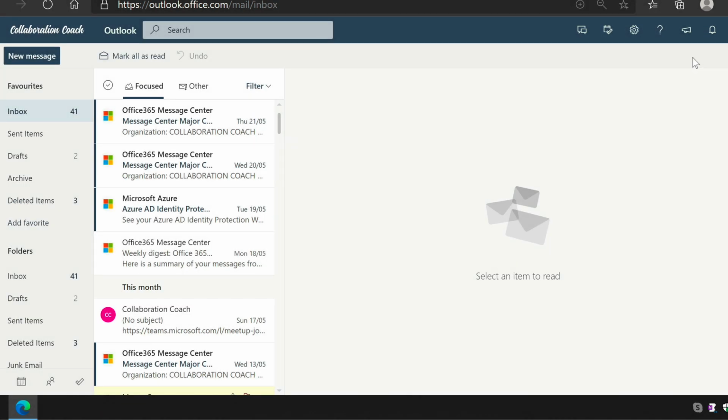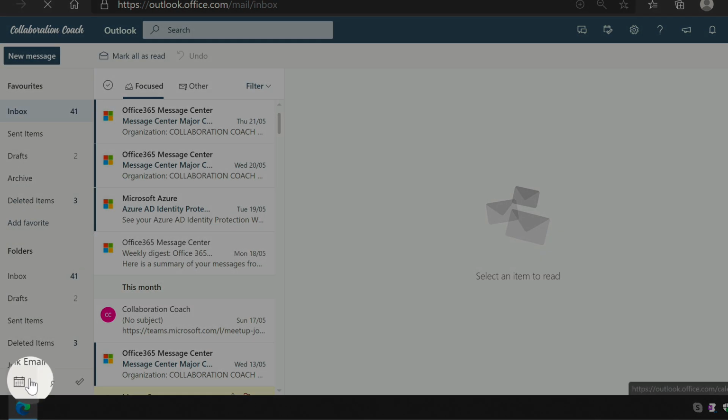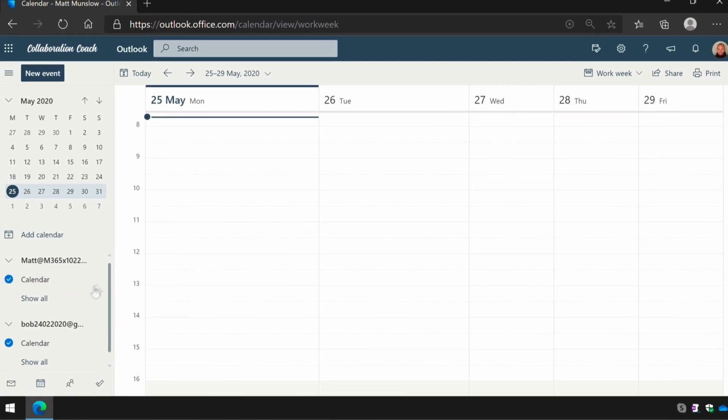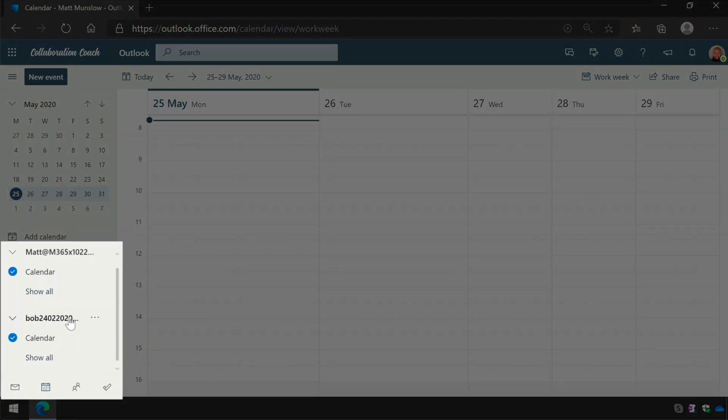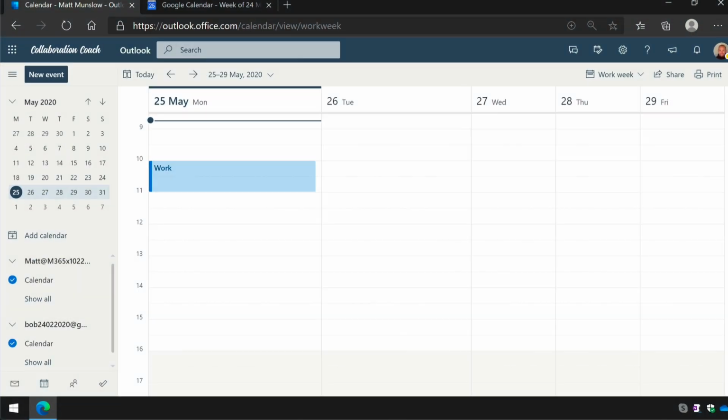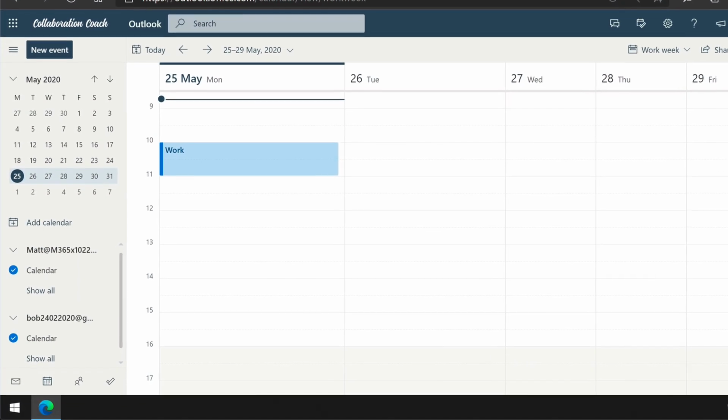Once the calendar has been added, I can go to the calendar icon at the bottom here and I'll see the new Google Calendar below my Office 365 calendar. Okay, so that's how to add the calendar. Now I'm going to show you some tips on how to manage them together.